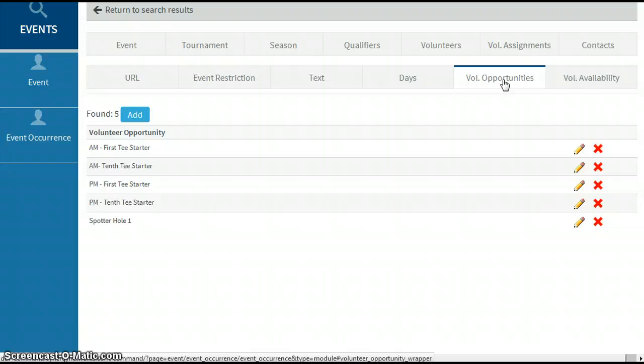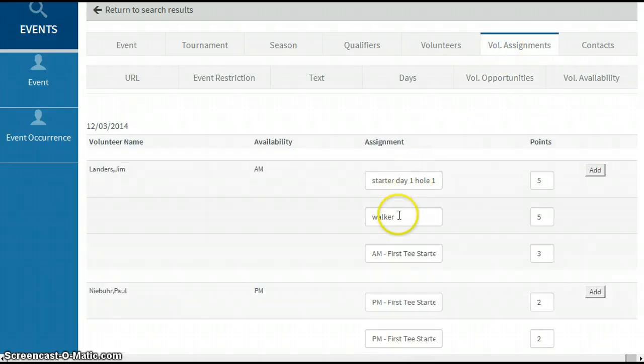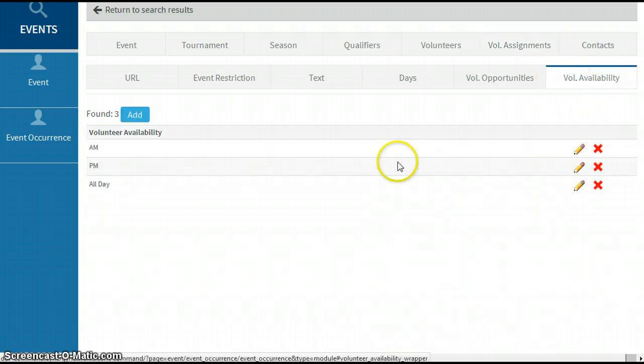Volunteer opportunities, this is where you manage what kinds of volunteers you need for the event, and these showed up in the volunteer assignments as drop down selections, possible selections. And volunteer availability, these are the standard ones, AM, PM, and all day. You can add your own custom volunteer availabilities if you want, and it will pull those into the other drop-down lists and the other tabs.